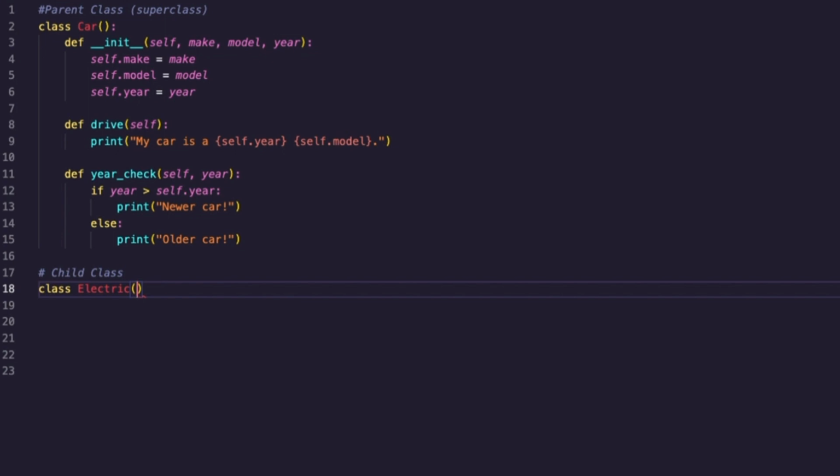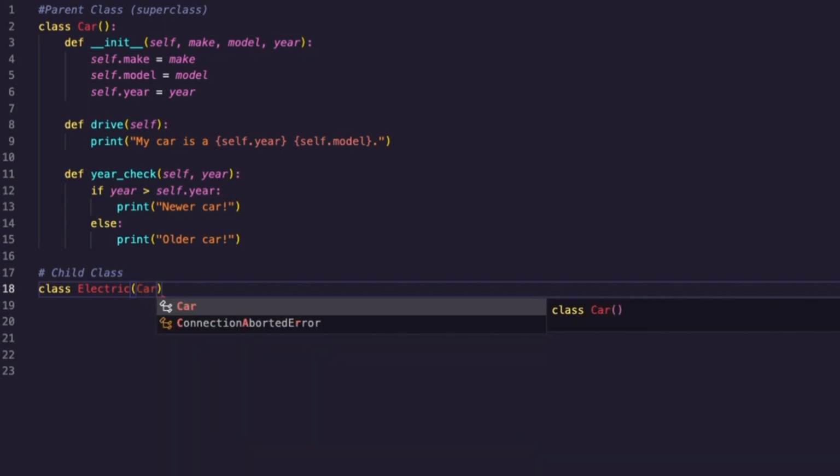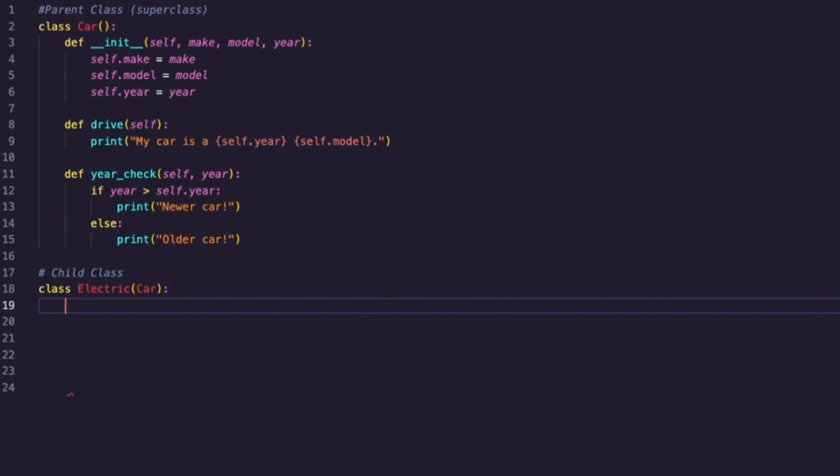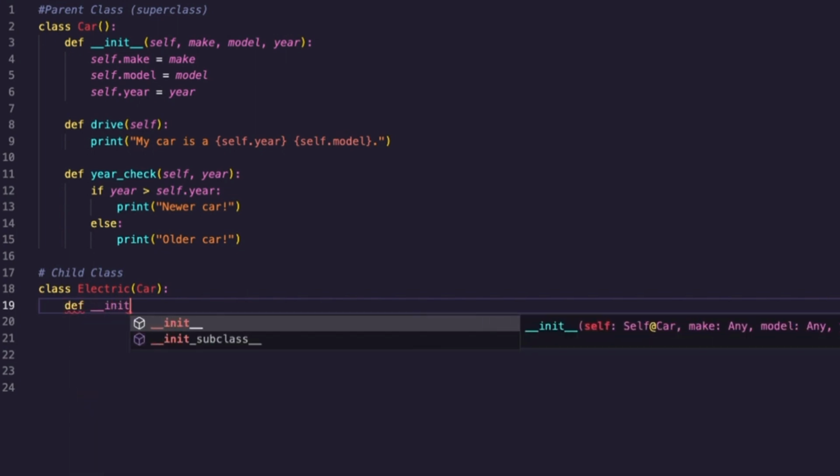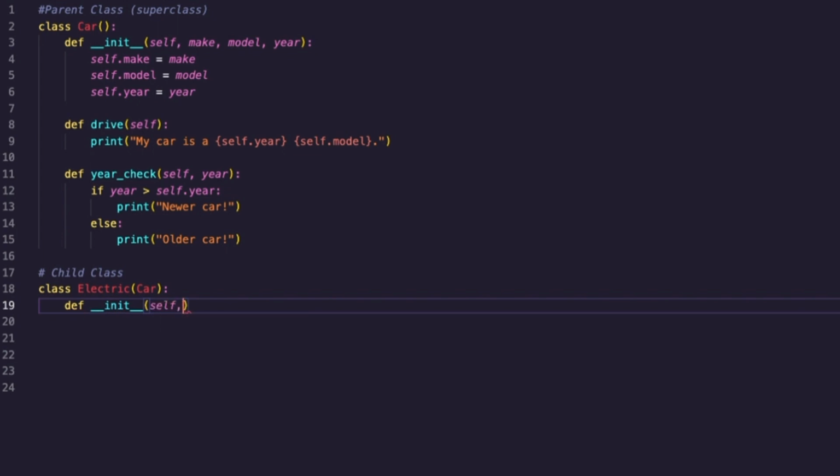Here it needs to inherit the superclass. So I'm going to put car. So that's inheriting everything from car. Now, this electric car has something unique, like I said, the battery size. So I need to create init here. Inside init, I'm going to put all the properties I first had inside the superclass. So make, model, year, and then I want a special one as well. I'm going to say battery size, if I can spell size.